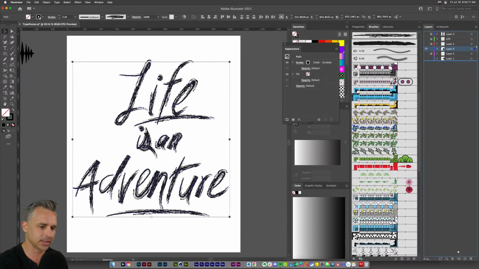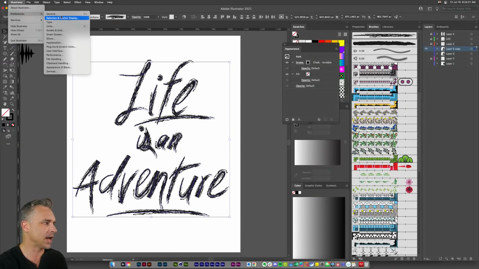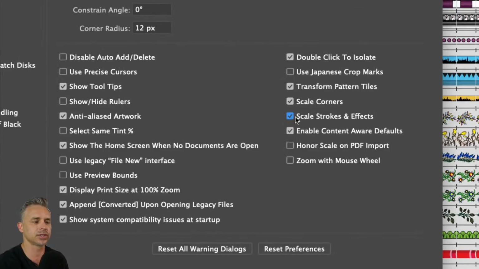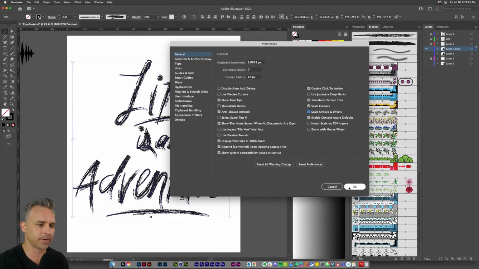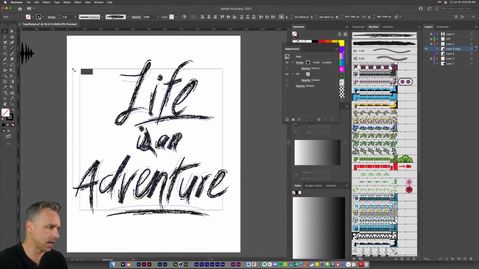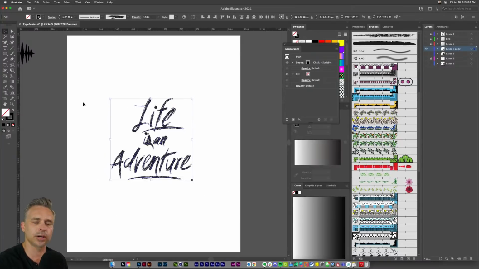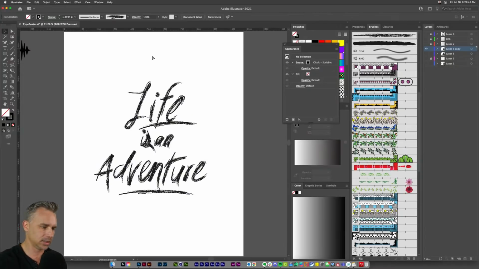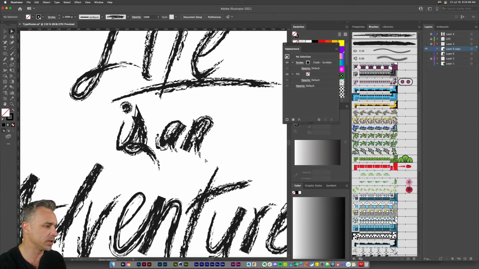Okay, so there we have this. Let's duplicate this. We're going to go back in and go into general and say, hey, you know what? Do scale the strokes and effects, right? Because if I take this and scale it down, it's just going to look better. It scales down the strokes and effects. It doesn't keep them all thick and wonky. I think things look better, maybe a little bit smaller. I could be wrong.